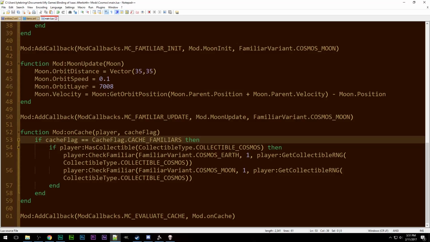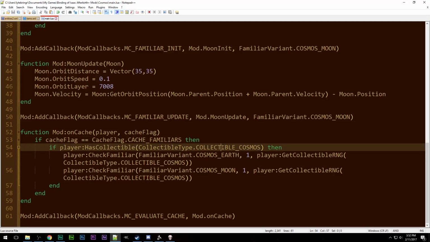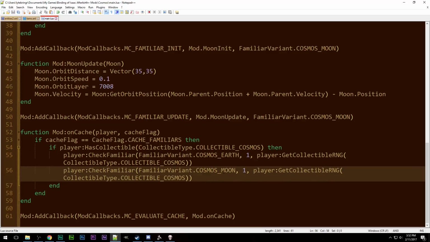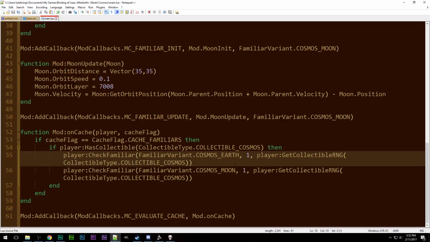Now orbitals act a lot of different ways, depending on which one you have. So the code I'm going to show you is only for the way I wanted to do Cosmos. It doesn't work the way Cube of Meat works. It doesn't work the way Sack Dagger works. It doesn't work the way Pretty Flies work. So what it does is it checks if you have the item, and if you have it, it gives you 1 Earth and 1 Moon. If you get another copy of Cosmos, you do not get another Earth and Moon.